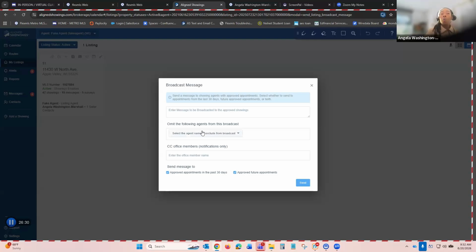You can also omit agents from these broadcast messages. So anyone that was signed up to see this property, when you click this drop down arrow, they will appear in the list. You just select who you don't want to get that broadcast message. And you just type your message up here.